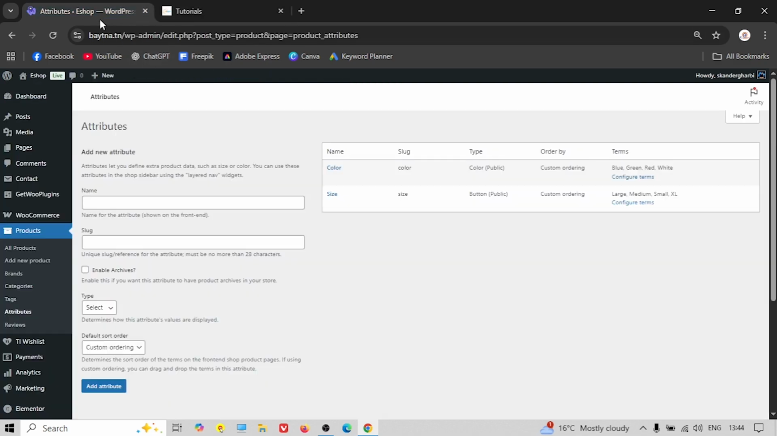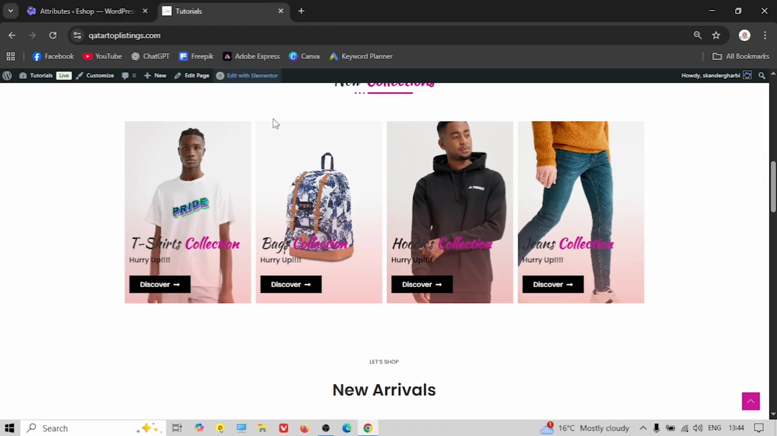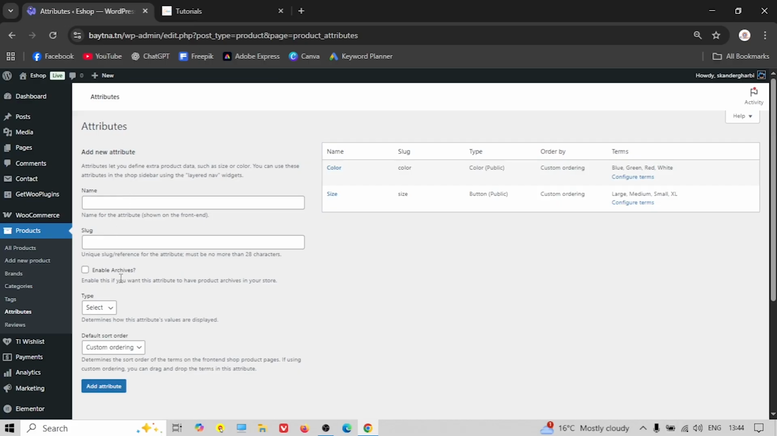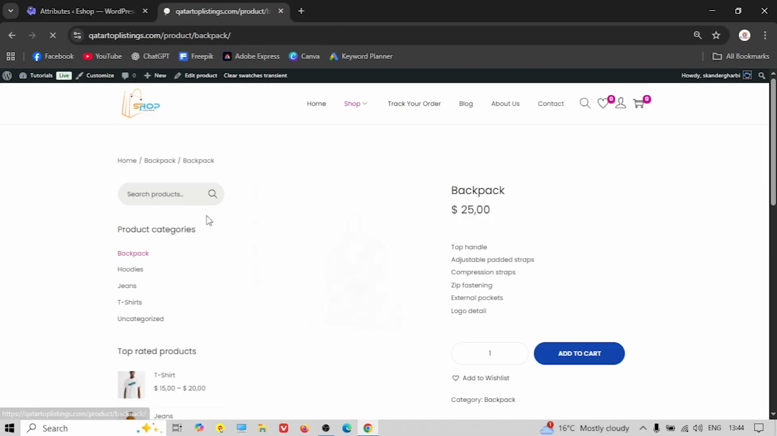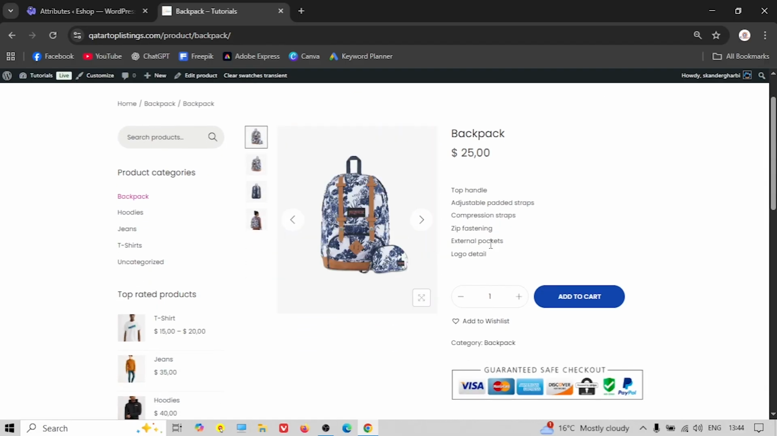and everything. But for this tutorial, we're going to create only for the t-shirt, because this is the only product that we're going to create that has many attributes. So now we are ready to create a new product. For now, we're going to create a simple product. This backpack, it is a simple product.